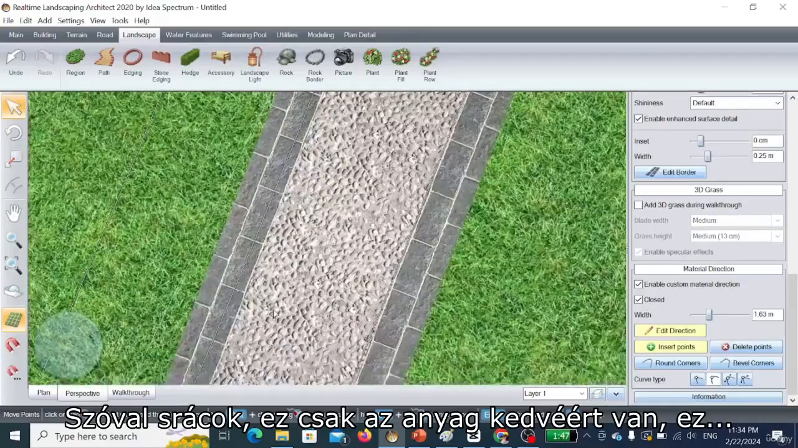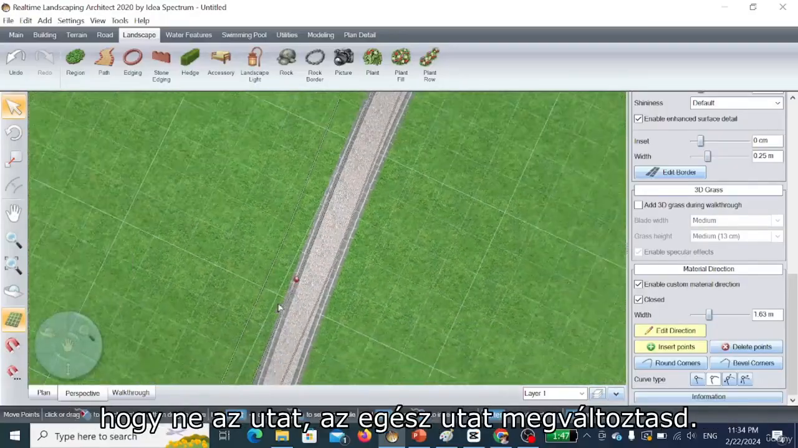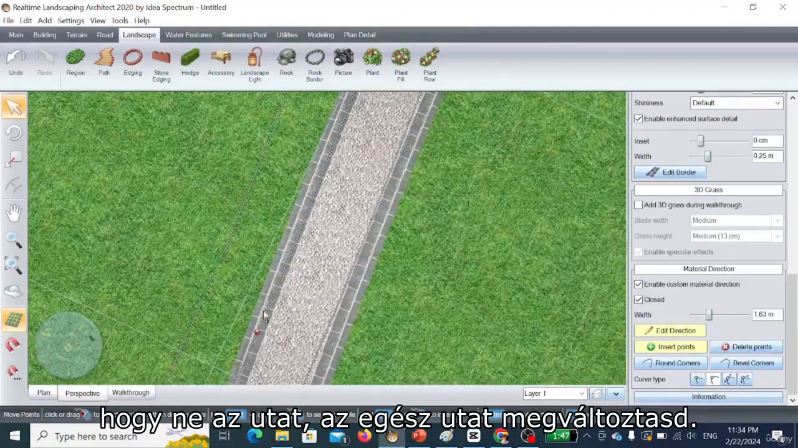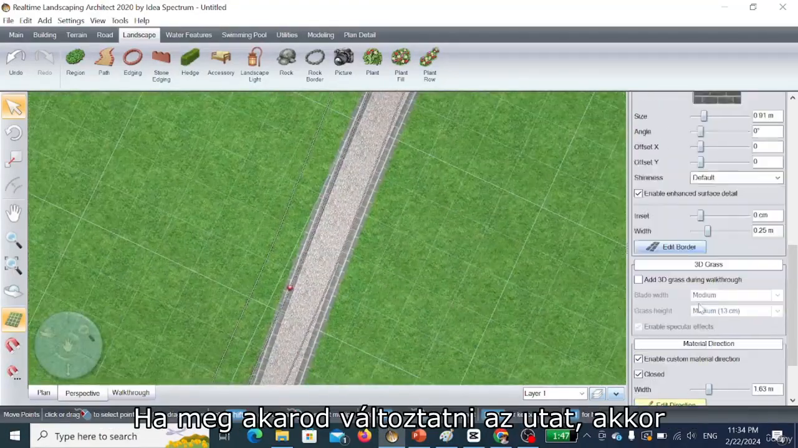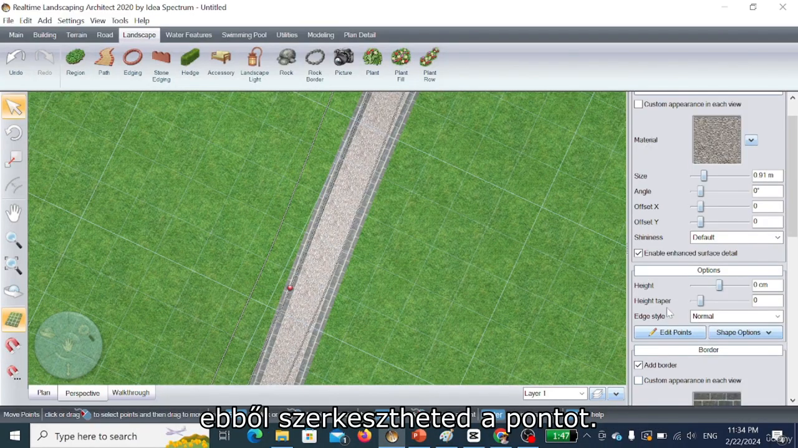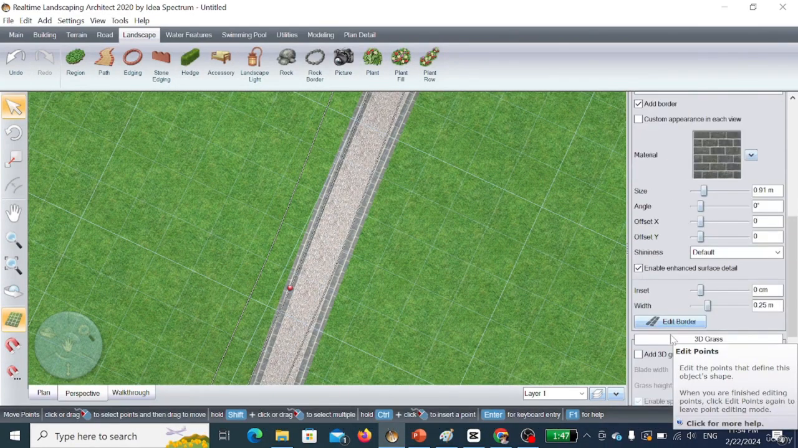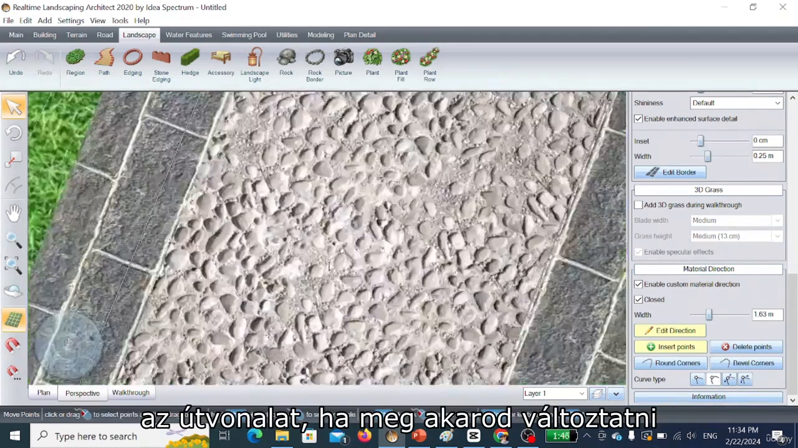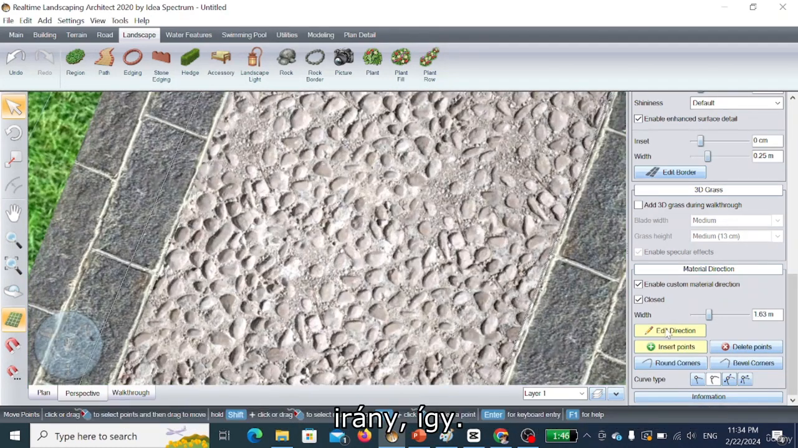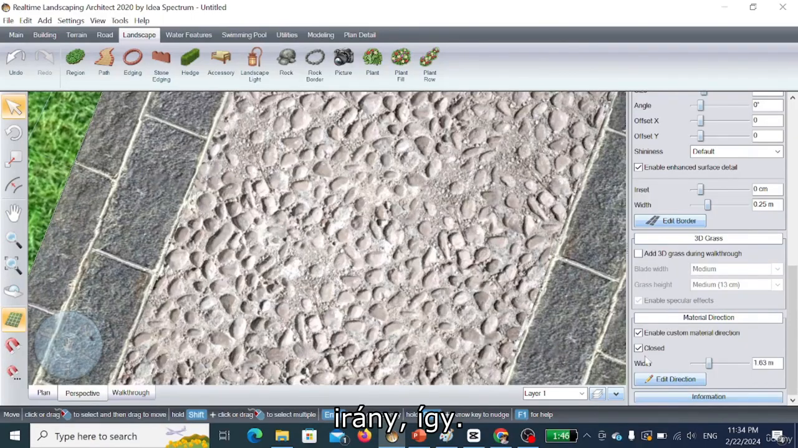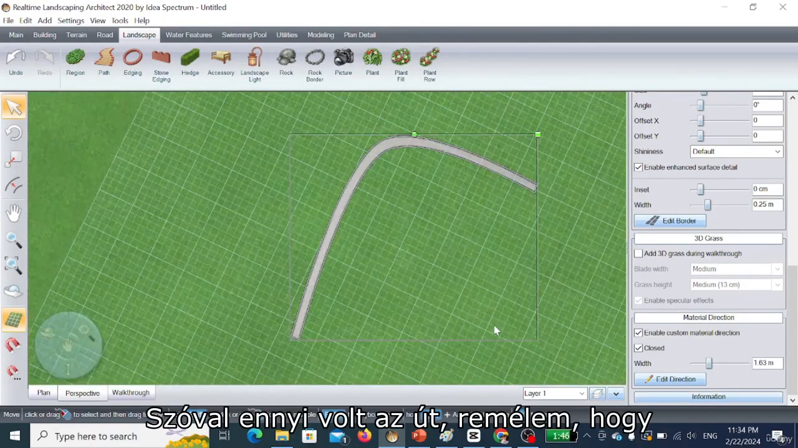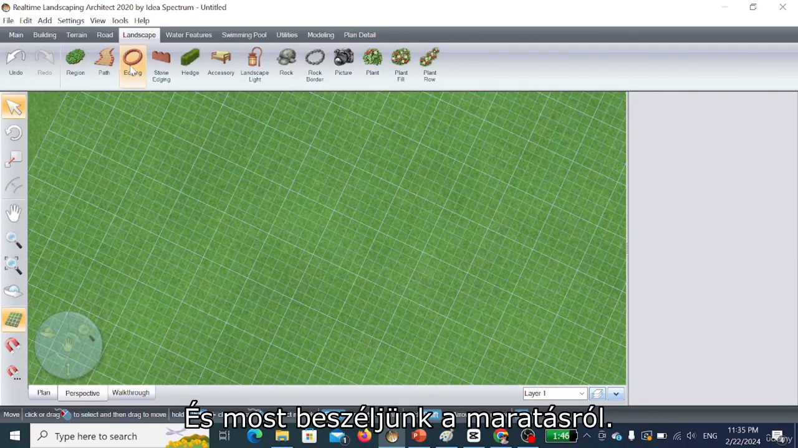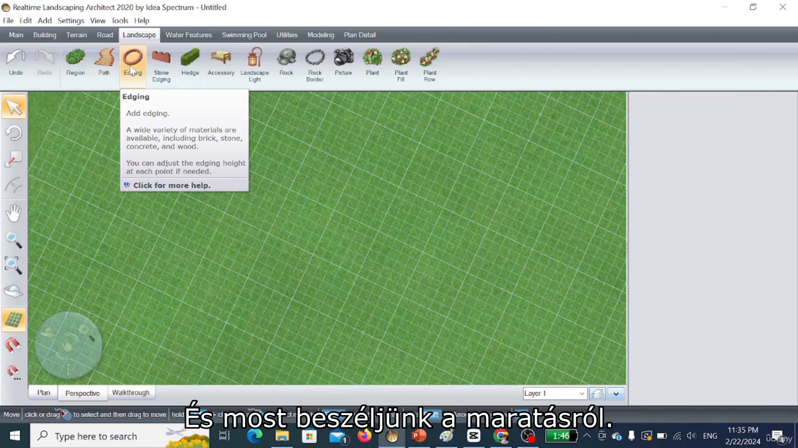So guys, this is just for material, it is not to change the whole path. If you want to change the path, you can edit the point from this. And this option is just for the material inside the path if you want to change the direction, like this. So that was about the path. Hope that was easy for you. And now let's talk about etching.